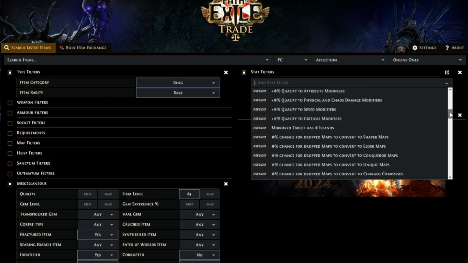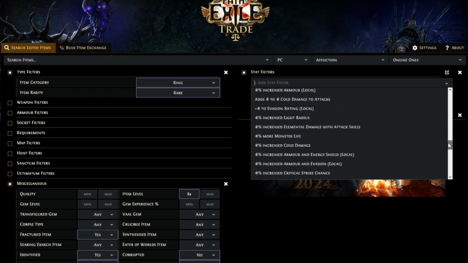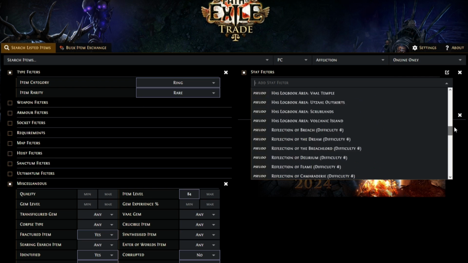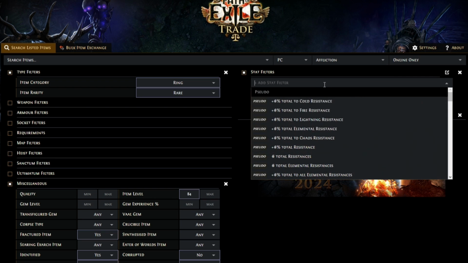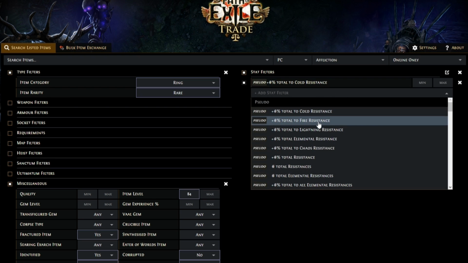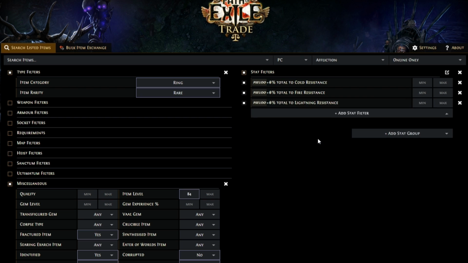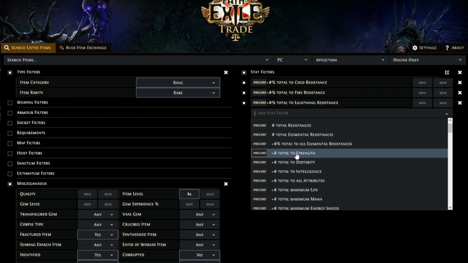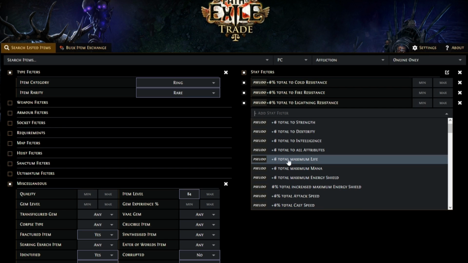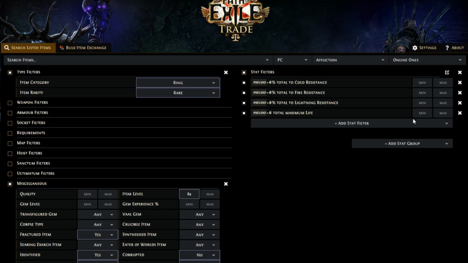Every single modifier that you can think of in the game is in this list. So for ease and for speed, the top ones are probably the most popular. So cold res, yes. Fire resistance, yes. Lightning resistance, yes. And then down here they've got attributes, so you've got strength, dex, intelligence, and maximum life, so I'm going to put maximum life, yes.